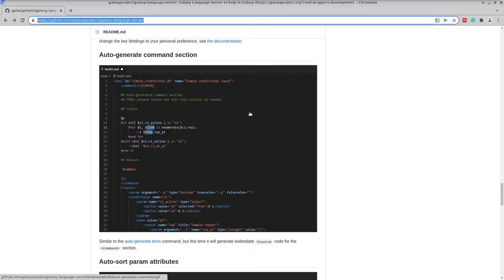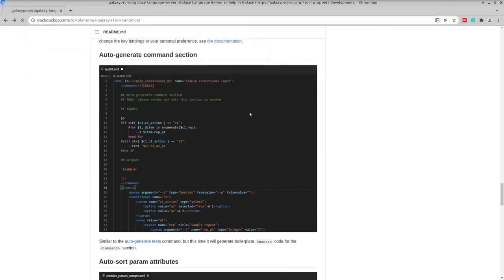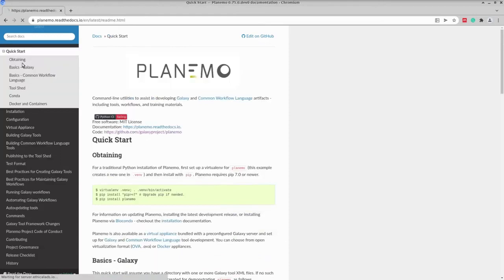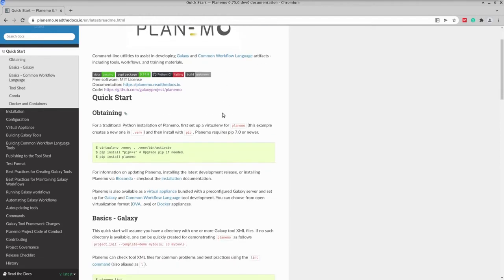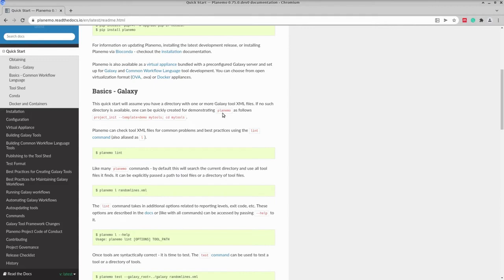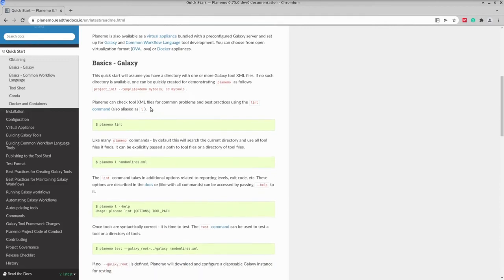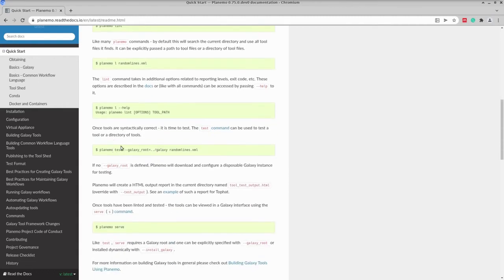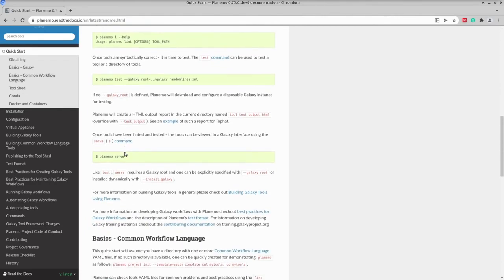So, the next step is to install Planemo. Planemo is a complex command line tool whose functions include facilitating the development of Galaxy tools. For example, the Planemo lint command allows us to validate the XML files in order to identify common problems. Planemo also allows to generate a graphical interface of a local Galaxy instance, which is very useful during the development of tools.